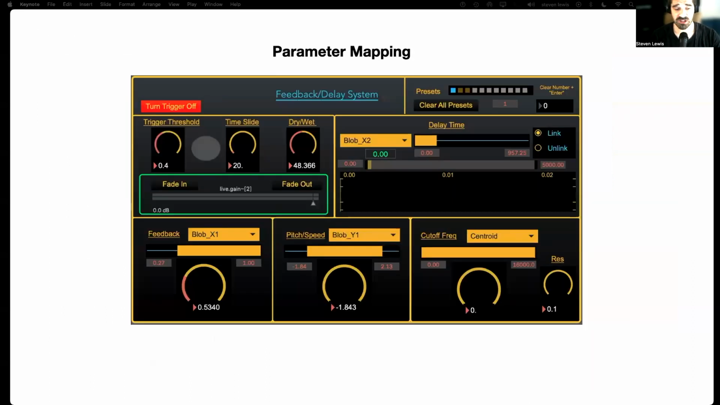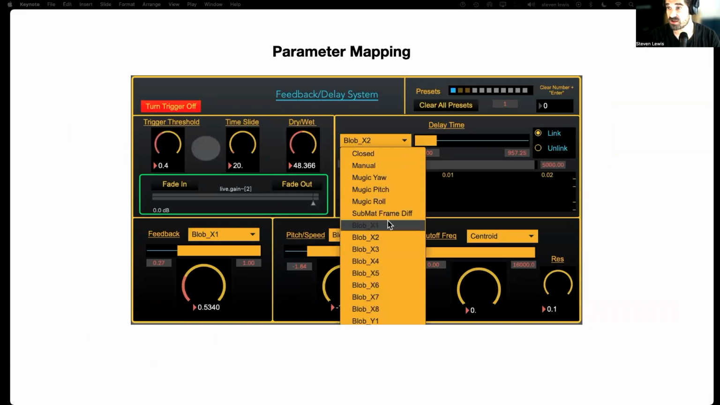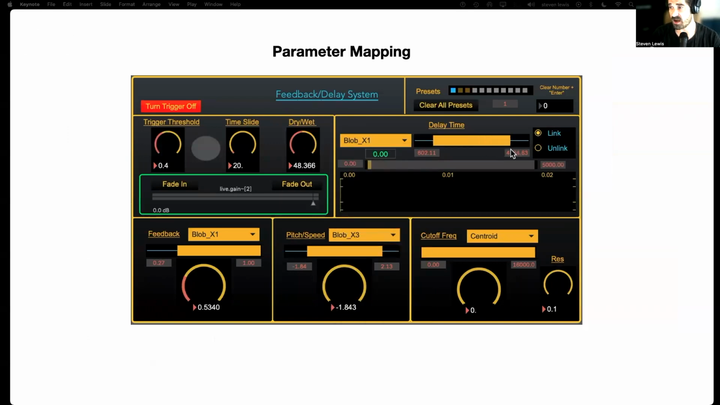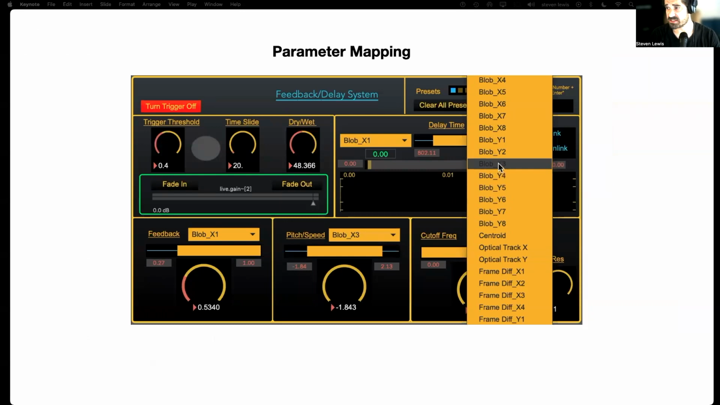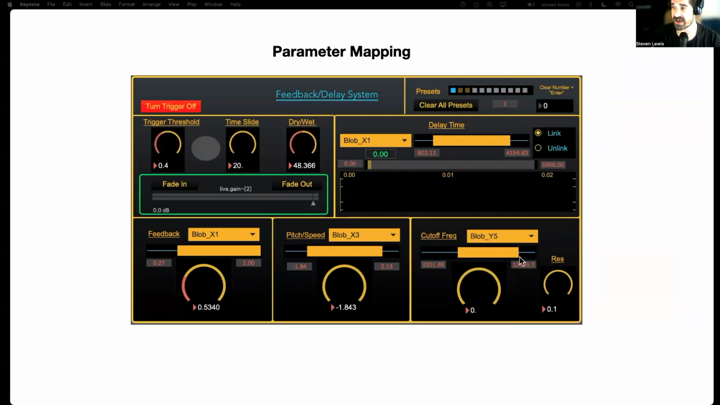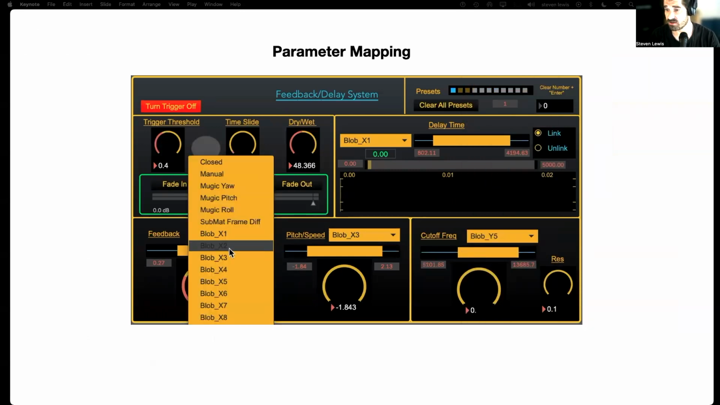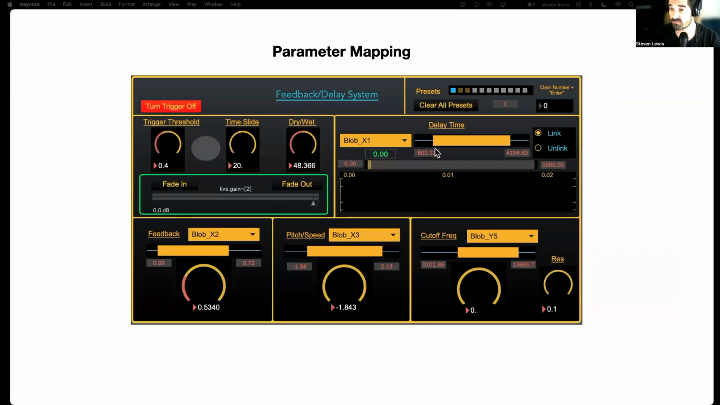And so the user also has the ability to map any video data point or any measurement to a particular processing parameter. So this is one of the audio processing modules. As you can see, the user can specify exactly which data point they want to use. They can scale the output, the range, the inputs to outputs. And then they can create presets and change presets within the performance.